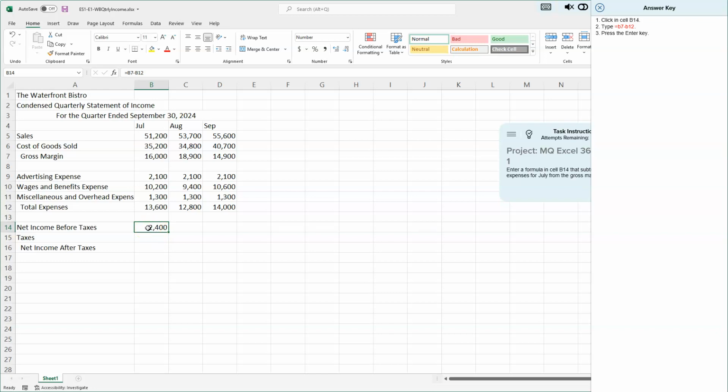You can press your enter key on your keyboard as well. Multiple ways to do it. It will do the same thing. So again, you could type that in. I like to use my mouse.